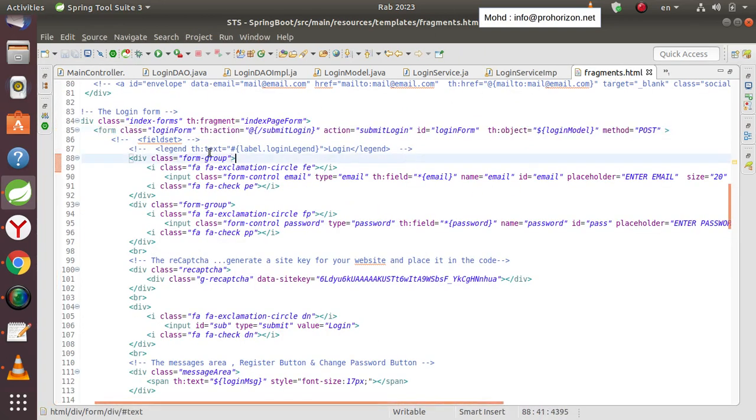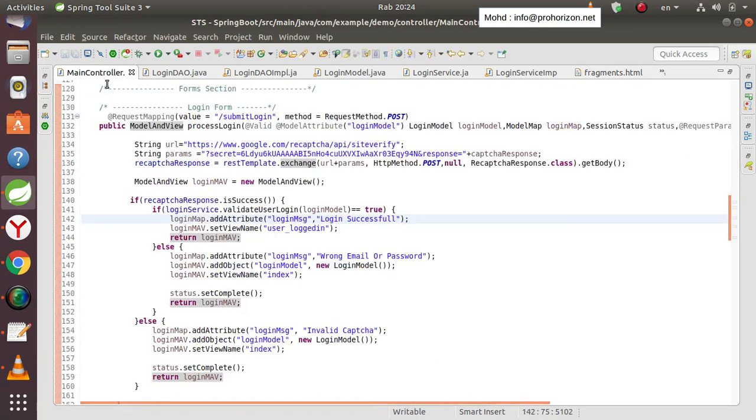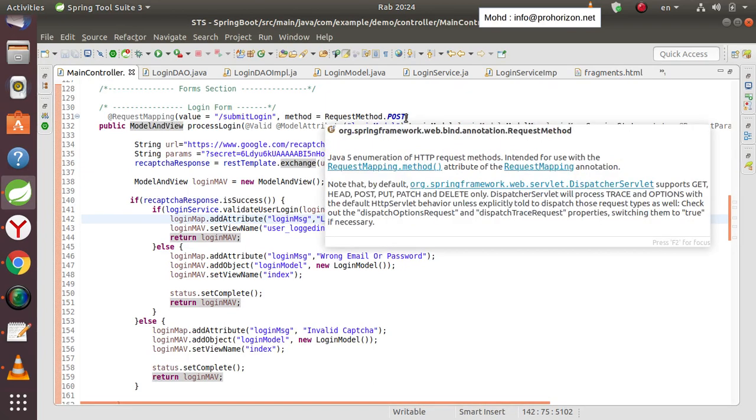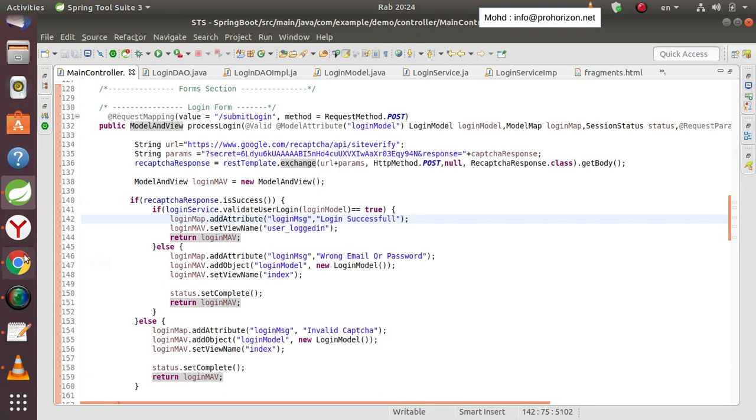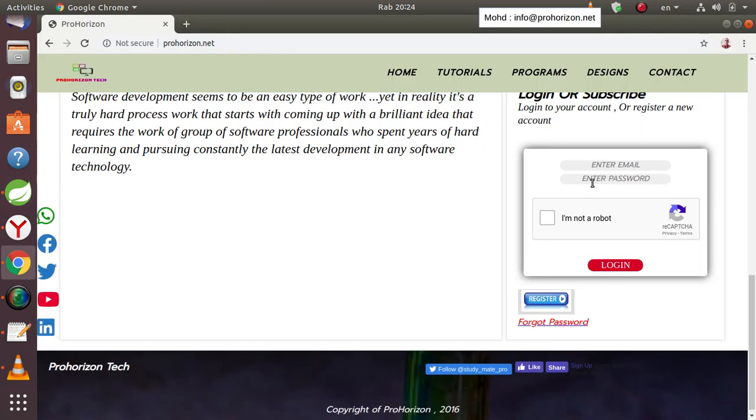First of all, you need to give this form a class, just any class name. You call it a login form, and using the Thymeleaf action attribute, you have to give it a name. Now this name should be the same name that you will use in the request mapping. And remember, this time this is not a get method, this is a post method. Why? Because the user, when he enters this data, he will post it to the database. So this is a post method.